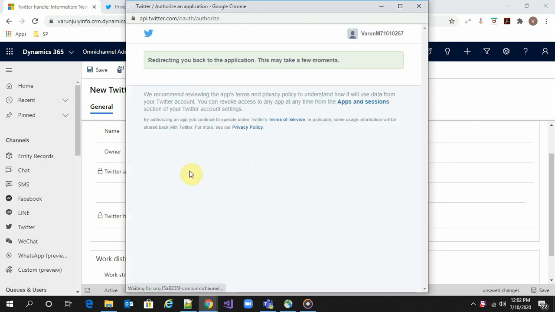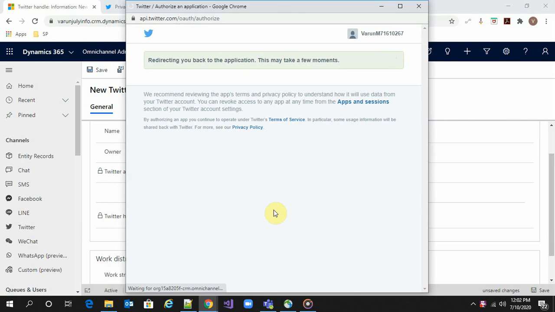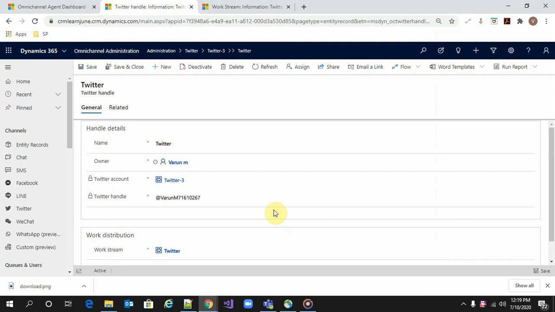So this will take some time. Once done, it will populate the Twitter handle for me if it is successful. Once this is done, you have completed all your setup. All you need to do next is just log into OmniChannel, and if somebody tweets, you will be able to receive those messages. I will just show you that in a moment.